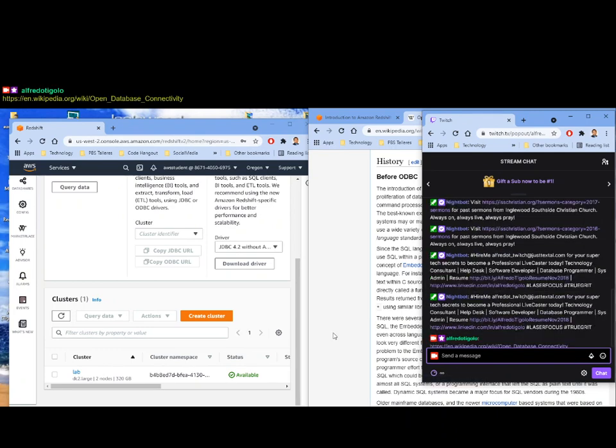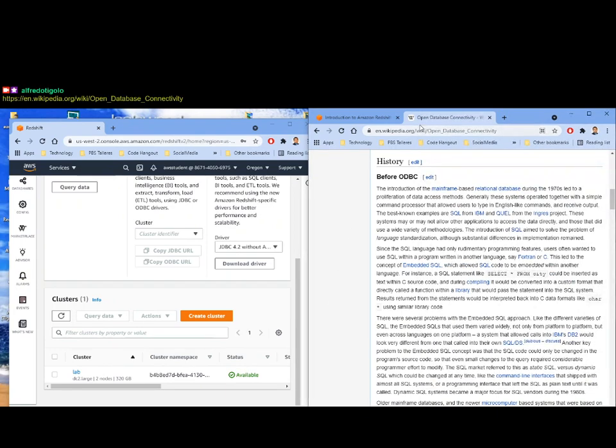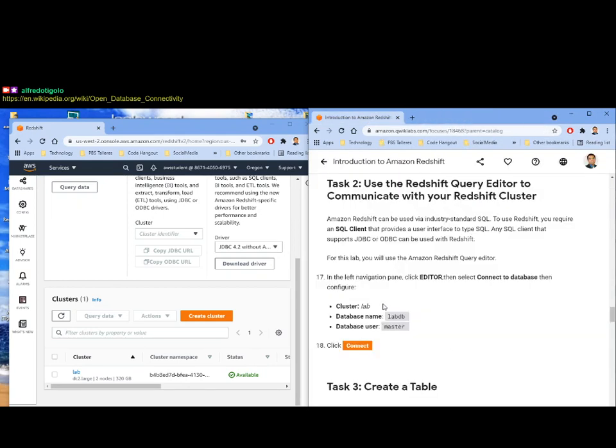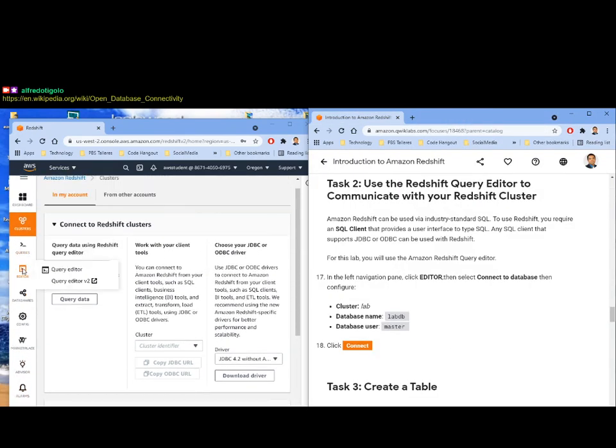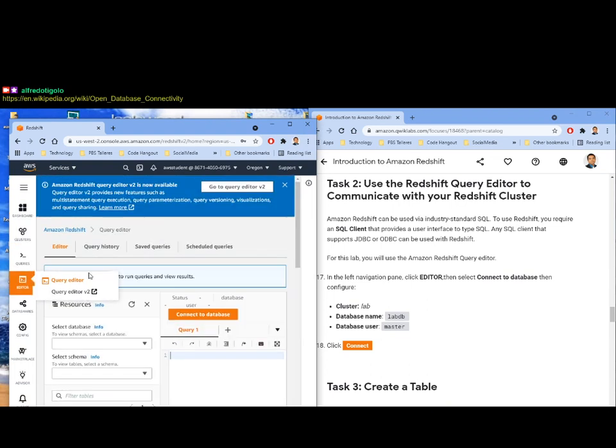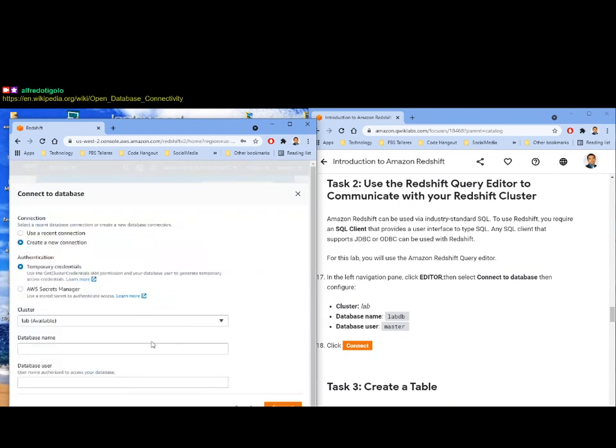And there you go. All right, so now that we have it available, we can go back to the steps here. So we go to editor. That's probably why I didn't do it the first time. So we go to connect. They tell us now it says available instead of it being modifying. The database name, of course, is LADBDB, and then the username is that.